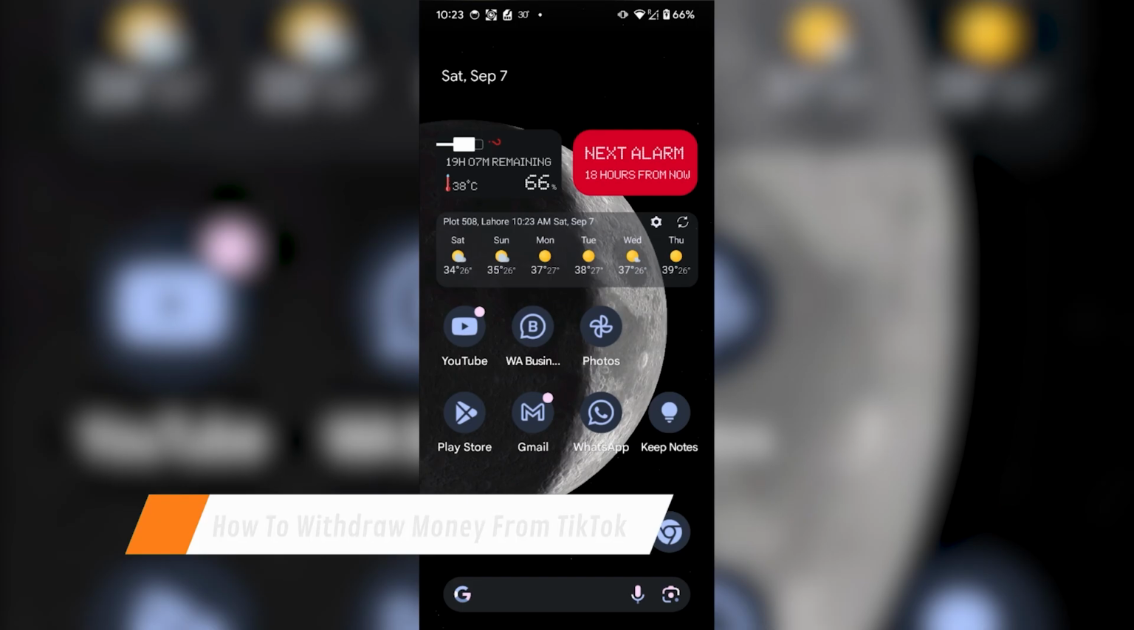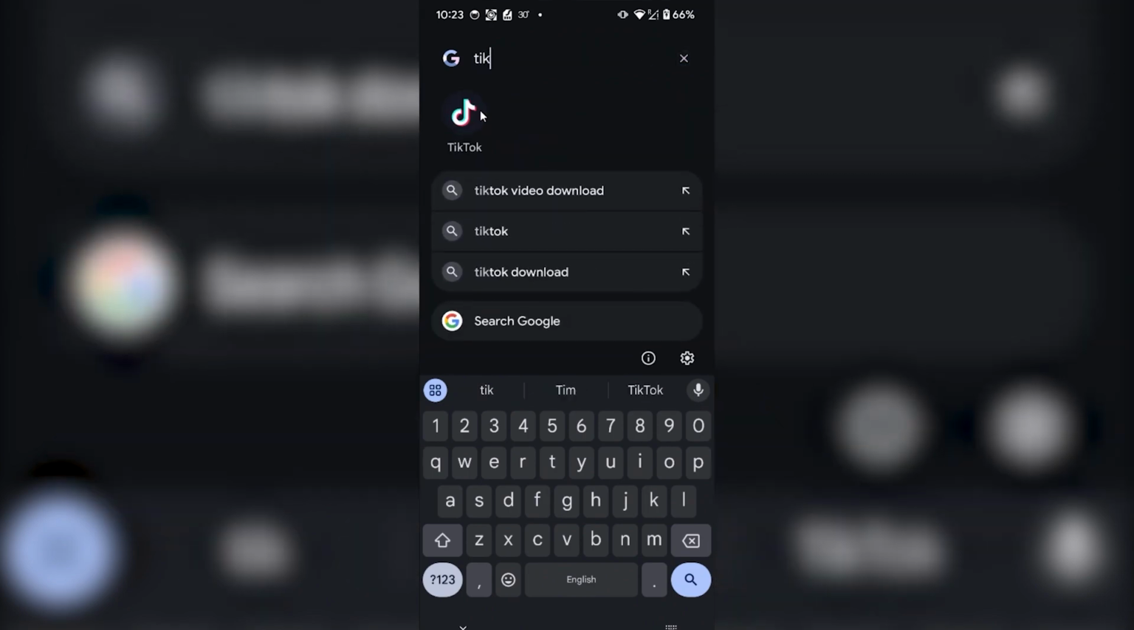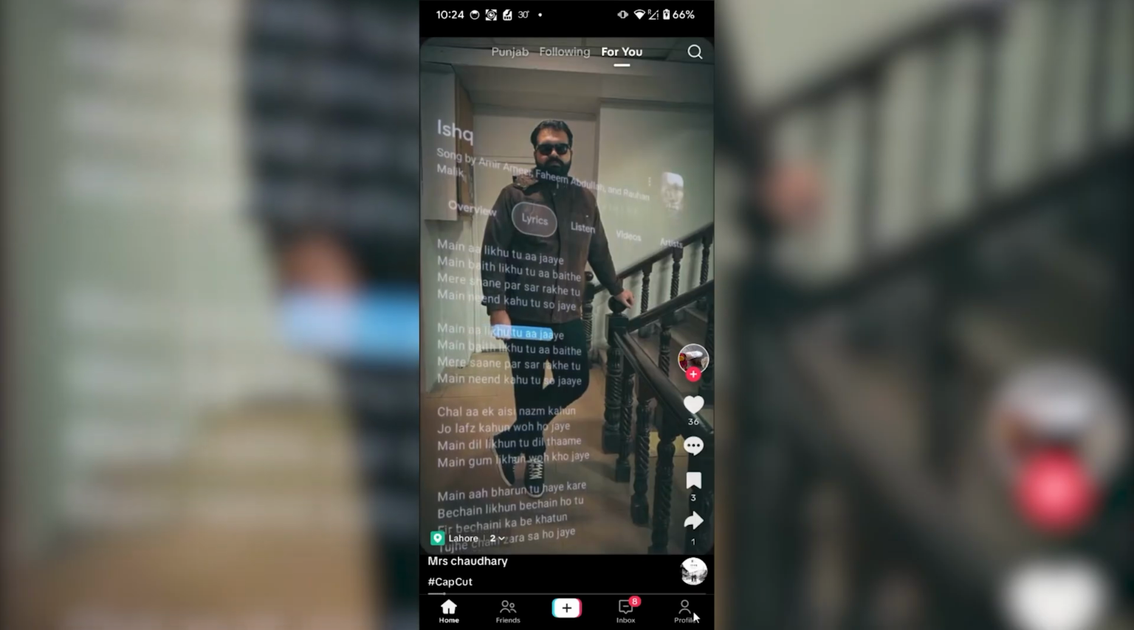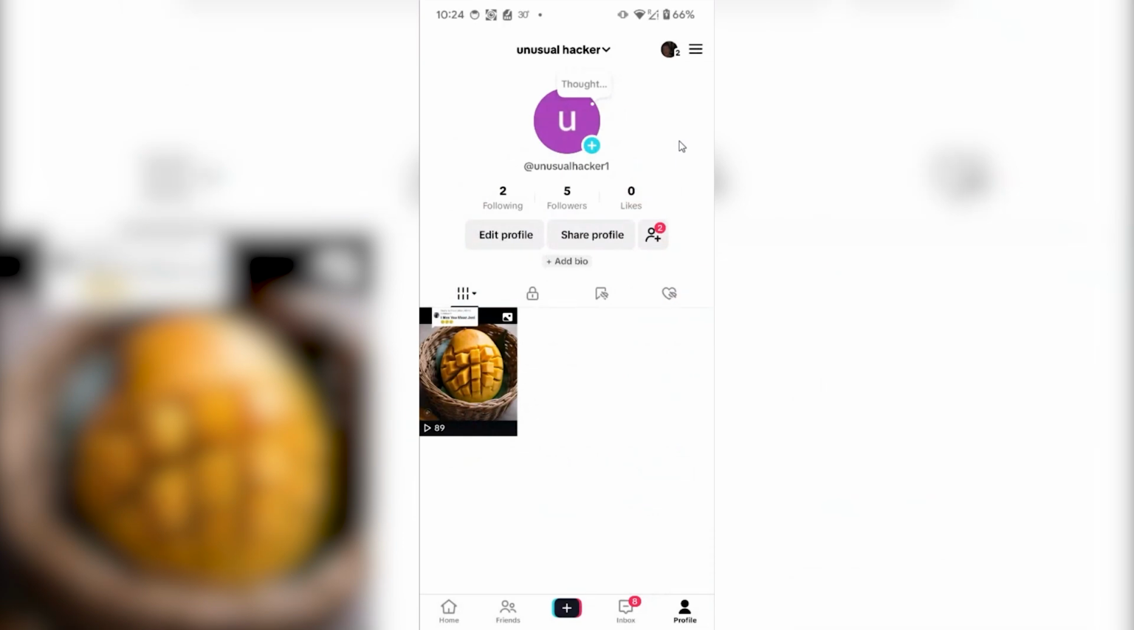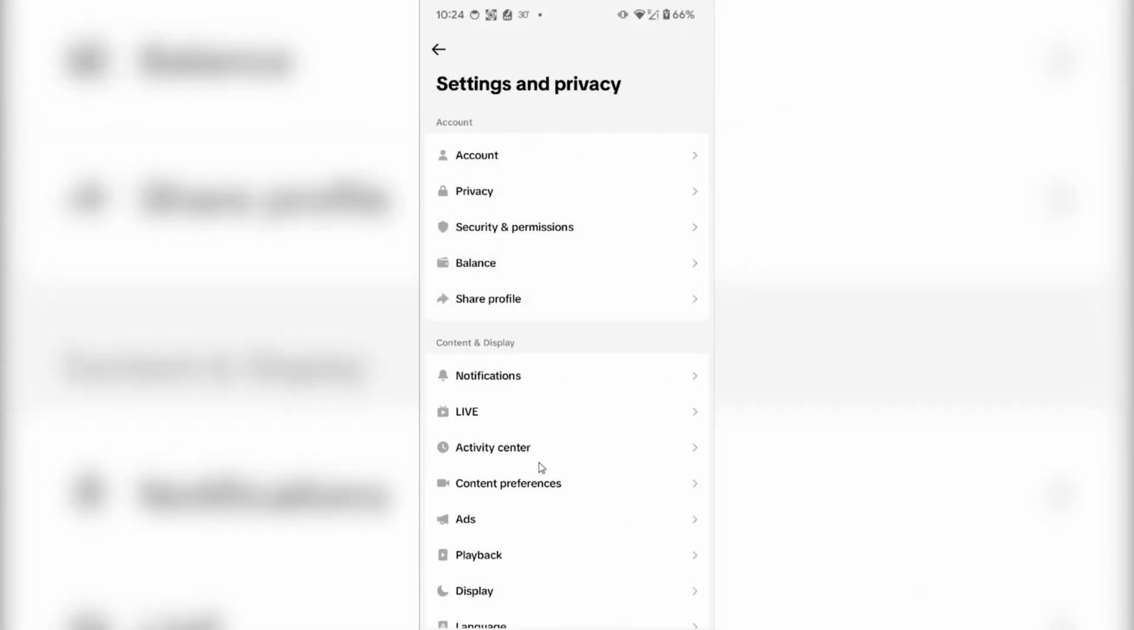First of all, open your TikTok app on your phone, and after that go to your profile section on the bottom right corner. In your profile section, click on the hamburger menu on the top right corner. Your settings will open, or more options will appear. So select settings and privacy, click on it.